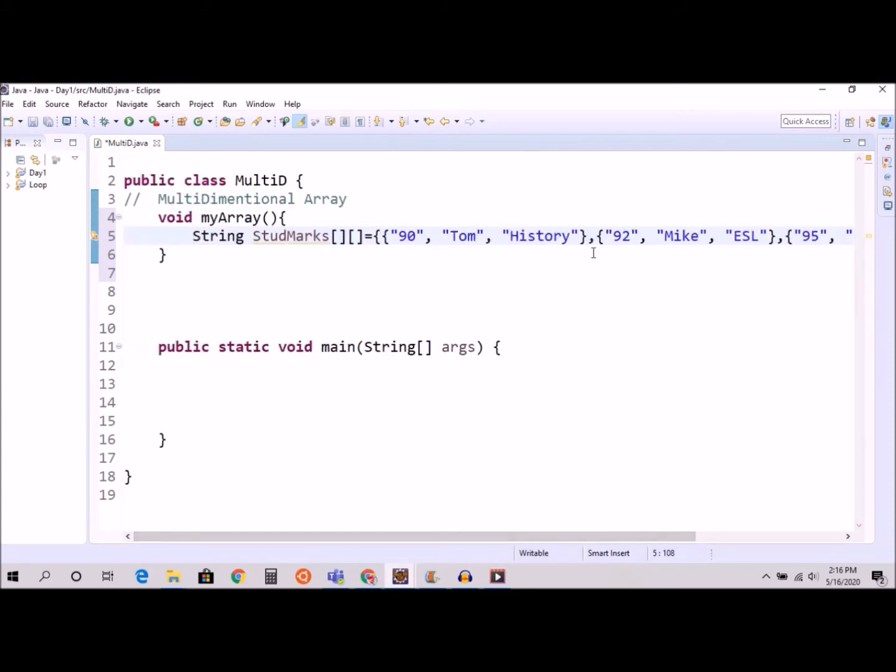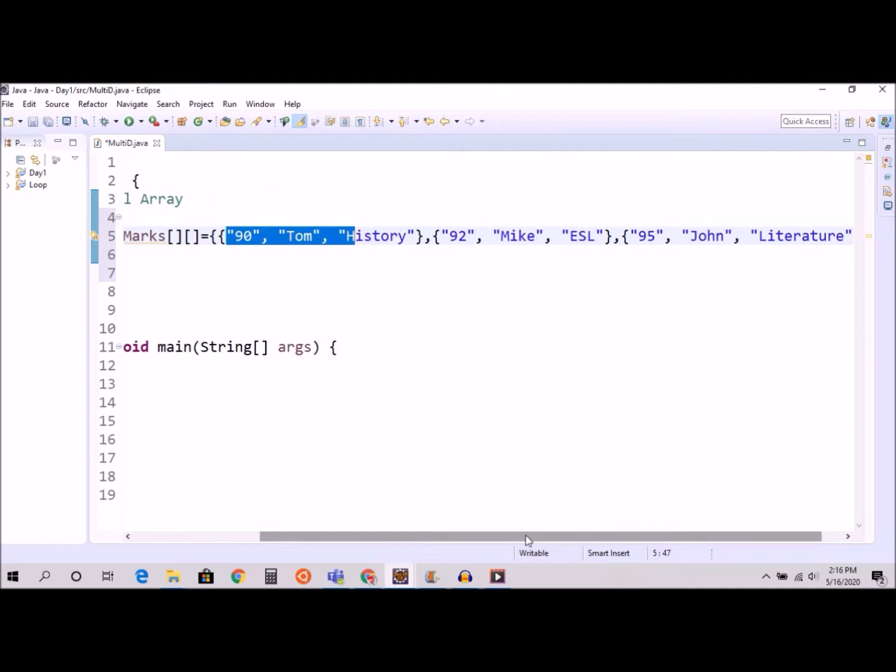So it's an array inside the array. Let's say if you want to print a 90, right? So how are you going to print that number? So this is index 0, and this is 0, so index 0 of 0. If you want to print Tom, 0, 1. If you want history, 0, 2. Same thing about 92. Now it's row 1, so that's 1, 0. Okay, so that's going to print, so you will have more idea.